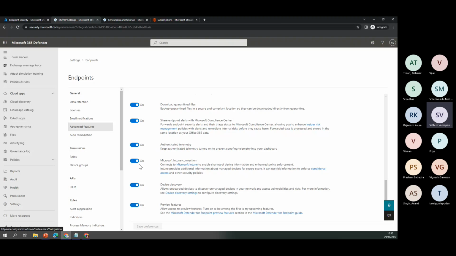Yeah. And the last option which you have is the preview features. This will allow access to the preview features, and you'll be the first to try the upcoming ones. I would say it's a security part. It's up to you whether to turn it on or off, but I would say it's better to turn it off if you're going to do it on production. So having talked about this, let's come back.